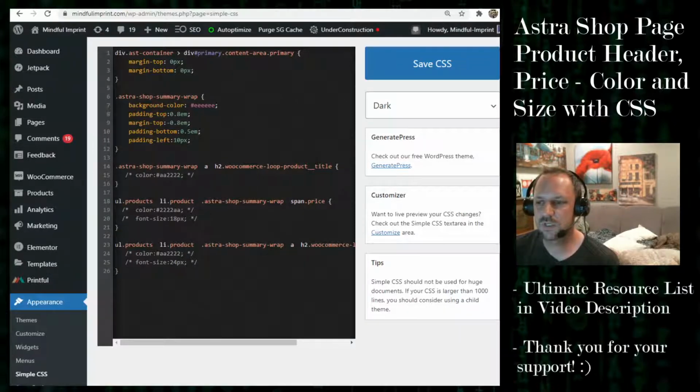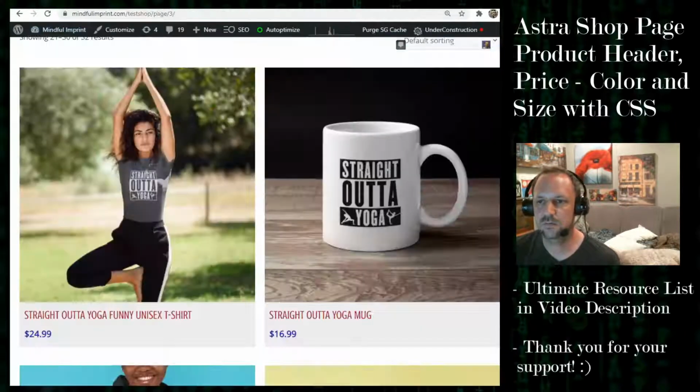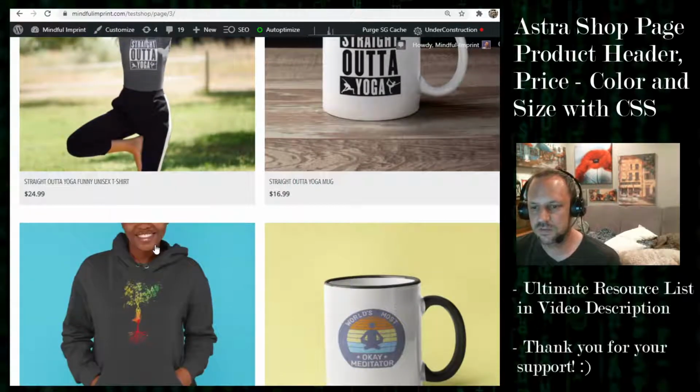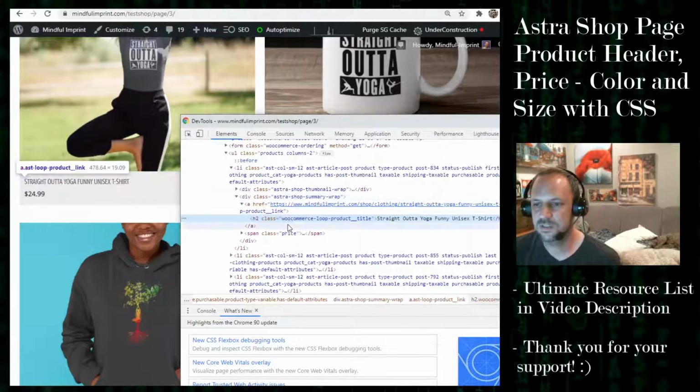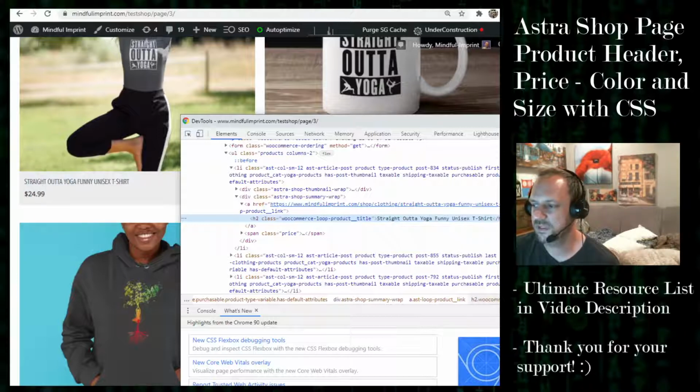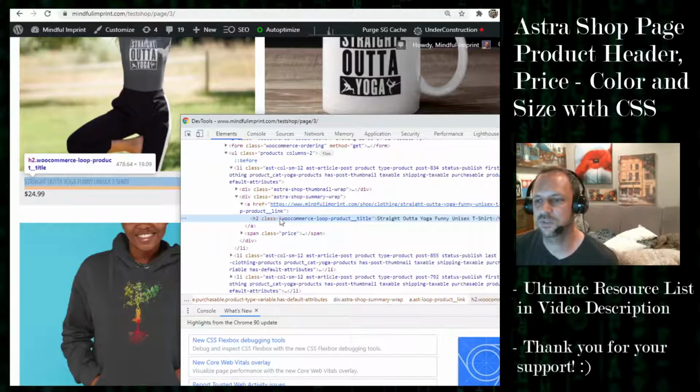Go to Appearance, Simple CSS, and you'll see I have a rule here to adjust the color. The reason that I had to get so specific is because there's already a bunch of specific rules governing what this element will be. So let me just reload this. Okay, so here's my shop page. I right click, inspect with Chrome, and you'll see that this is an H2 with a specific class. If I just try to adjust that, it's not going to work because there's already a bunch of rules over here that are more specific than that. So what you have to do is get more specific.